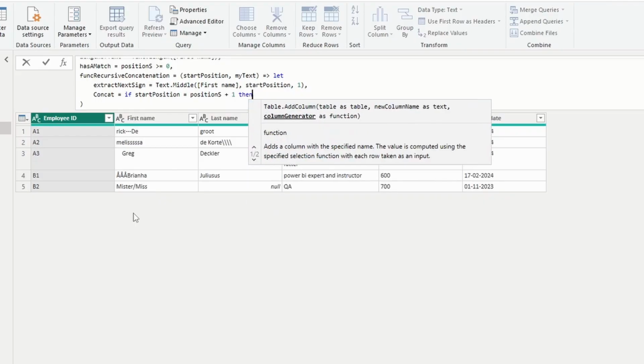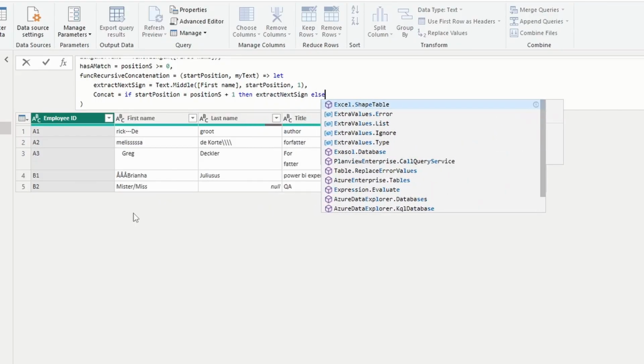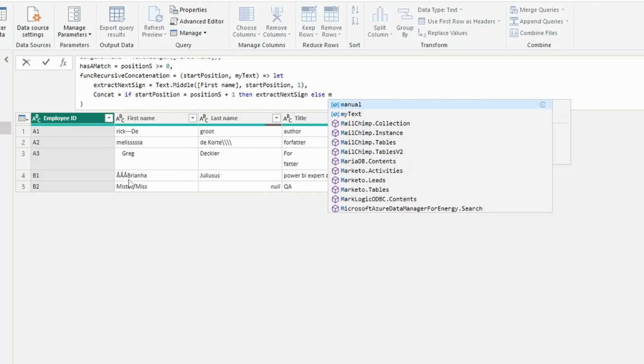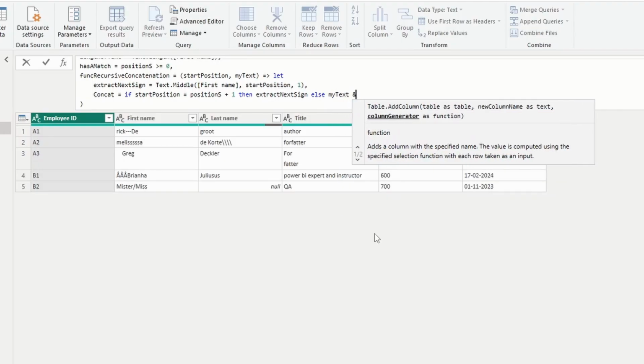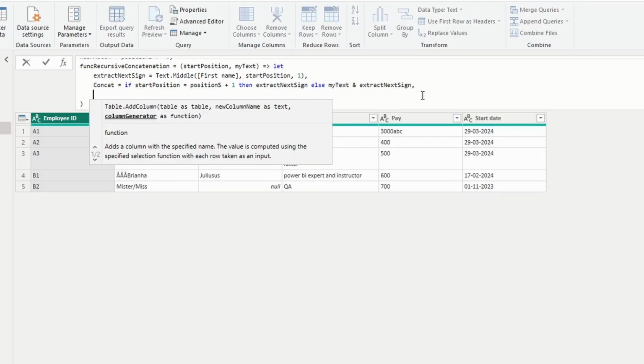If so, then I want to extract next sign. Otherwise, I want to add my text. This is because in the first iteration, we don't have a text string, and in the second and third iteration and so on, we need to append text. So otherwise, I want to output my text and then add the next sign. And then the next variable.